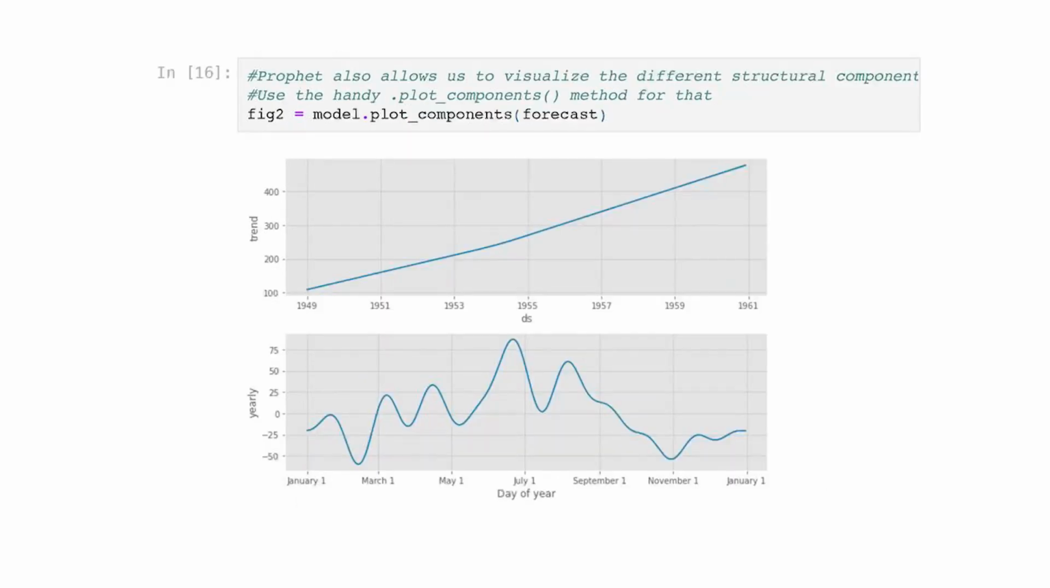In addition to the plot method, the Prophet model also comes with a nice convenient plot_components method, which allows you to visualize the different structural components of your Prophet model. As we mentioned earlier, this is possible because your Prophet model is a structural time series model.